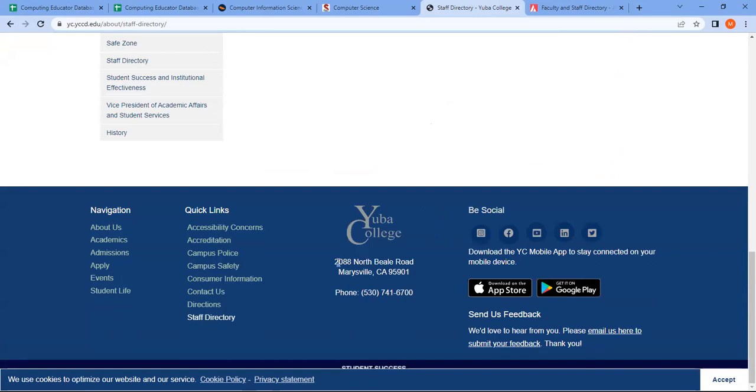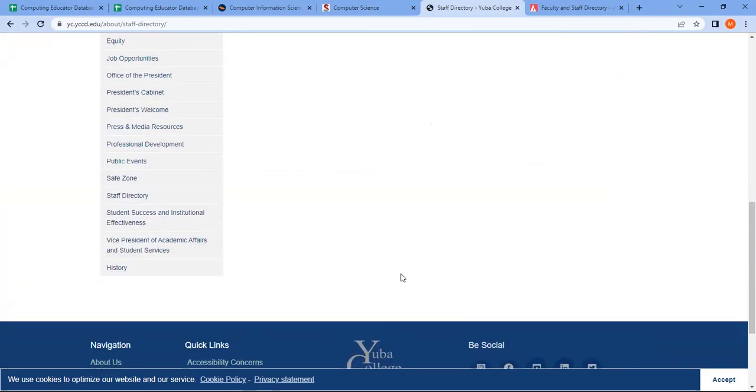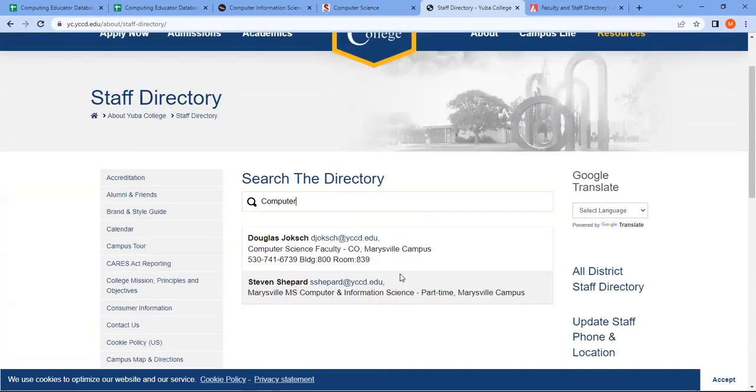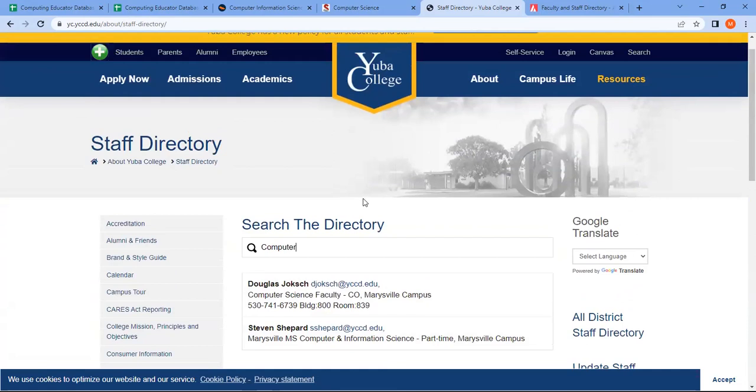Again, I scroll down all the way to the bottom, and here is my city, state, and zip for the college as well. So I'm looking for that information also. Okay. Again, different ways of getting access to this faculty information.